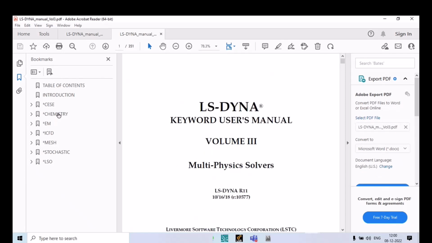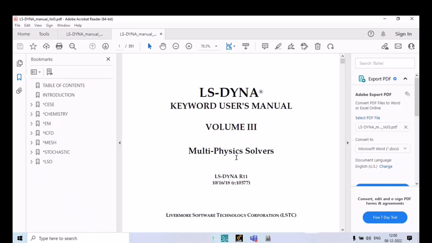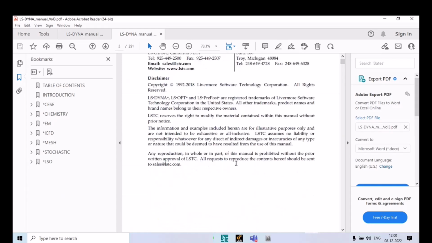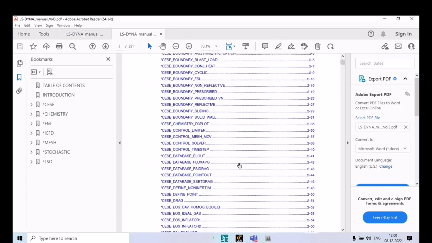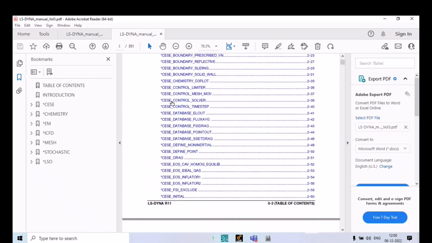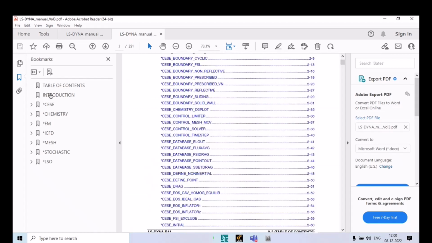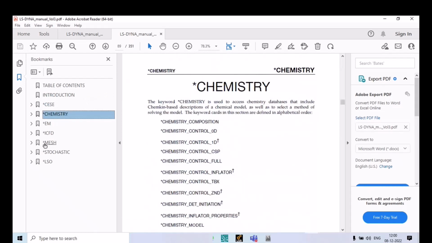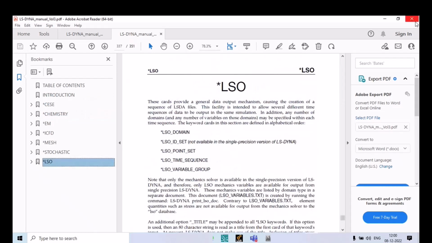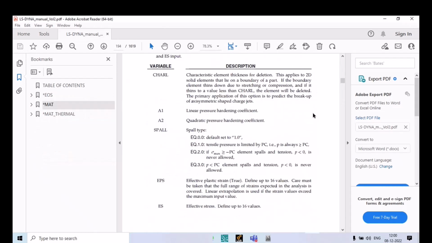Okay, and this manual is not required for us much. The third one, volume 1 and volume 2, will be helpful. This is about the introduction, CSC and all. That we don't require. Volume 2 and volume 1 you can refer to.